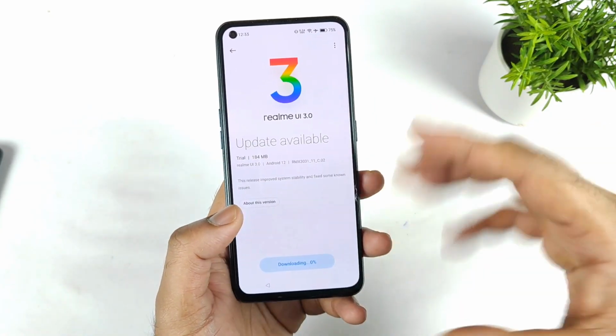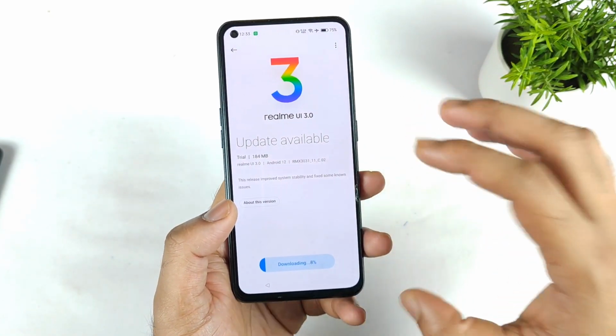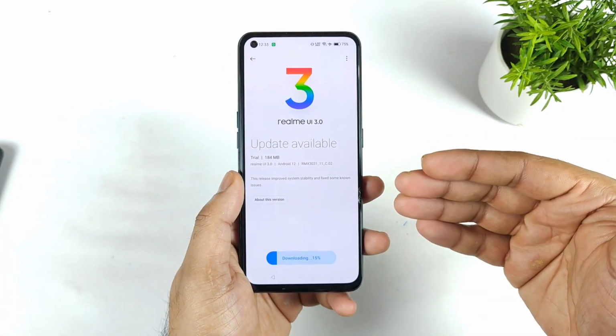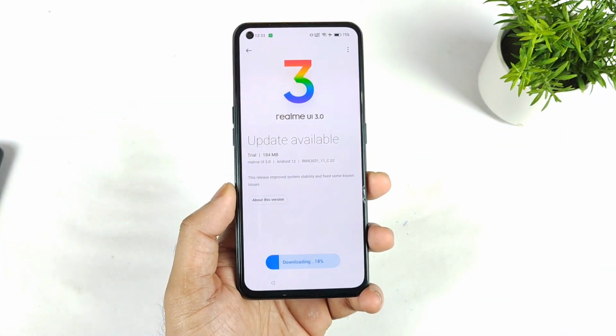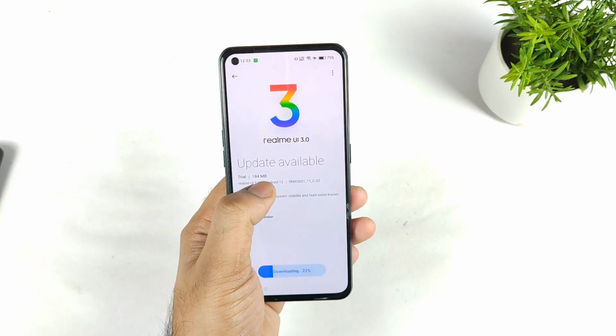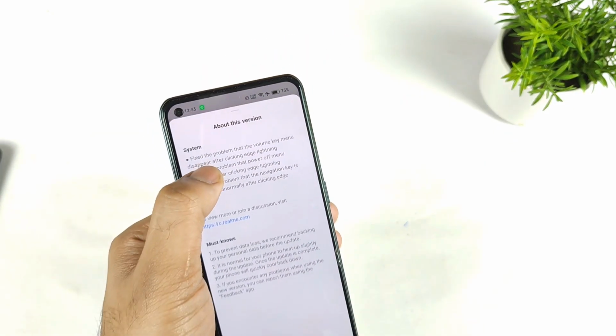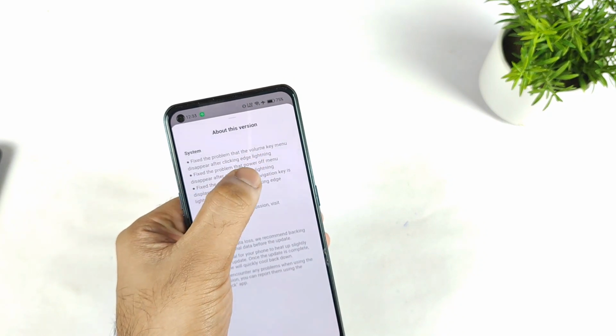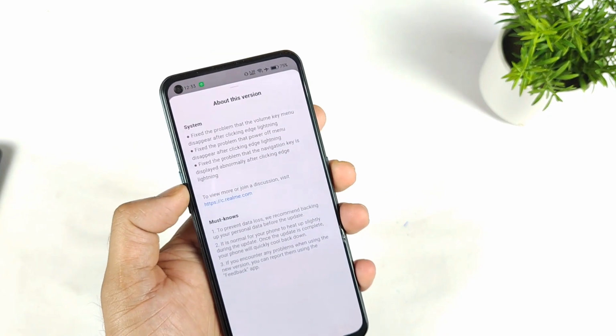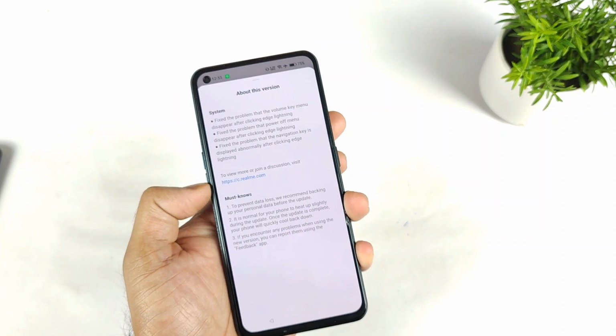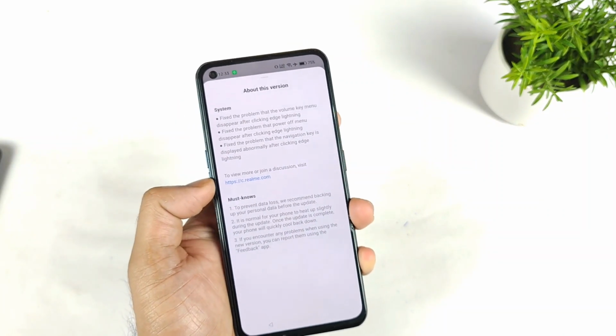So let's do the update and I'll see whether the problem got actually fixed in this Realme X and Max device or not. This is just a small update, a 184 MB update, and you can see all the features and bugs which got fixed. Fix the problem with the volume key menu disappearing after clicking edge lighting effect. Yes, so volume buttons are not working. As you can see friends, volume buttons are not working.